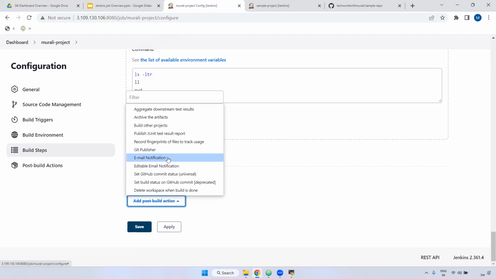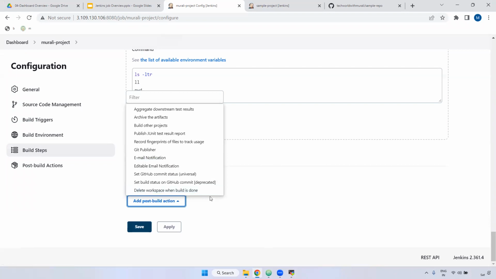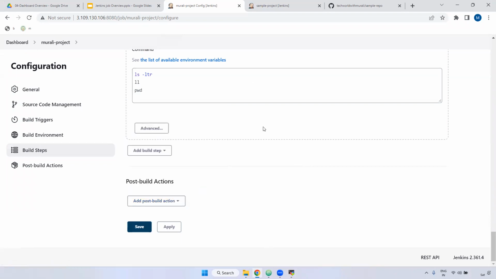Also, if you want to deploy to Tomcat, that particular workflow you can define in the post-build section only. And next, if you see here, delete workspace when build is done means once the job is completed, the workspace will be deleted automatically if you select this one. Here we are seeing this workspace, right? If you select this one, it won't be available. Got it? I hope you understand that.